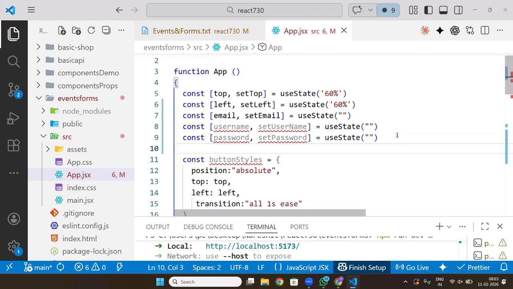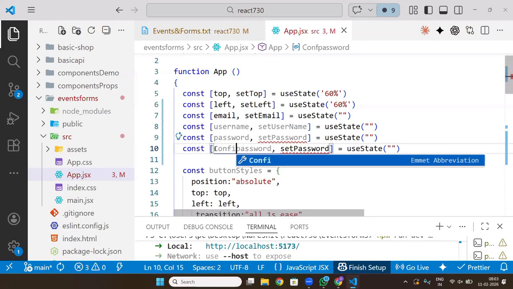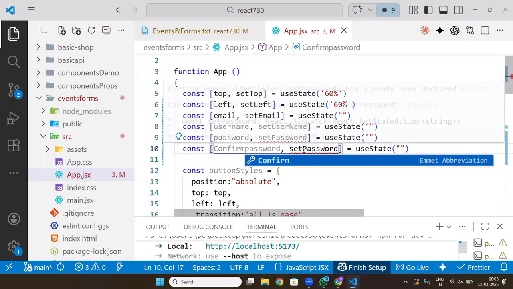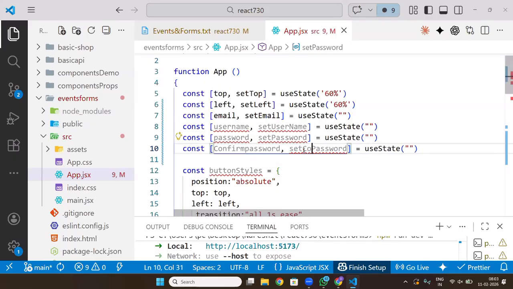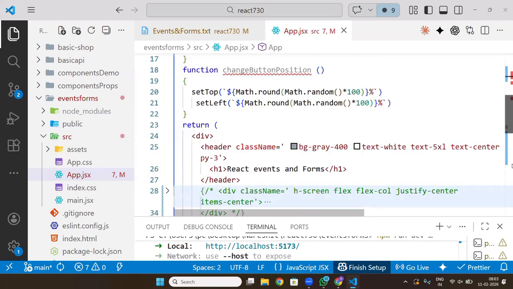Okay, that is up to my logic, and I'm taking it here password, and I can take it here. One more thing, confirm password. Set confirm password. So total four variables are there: email, username, password, and confirm password.